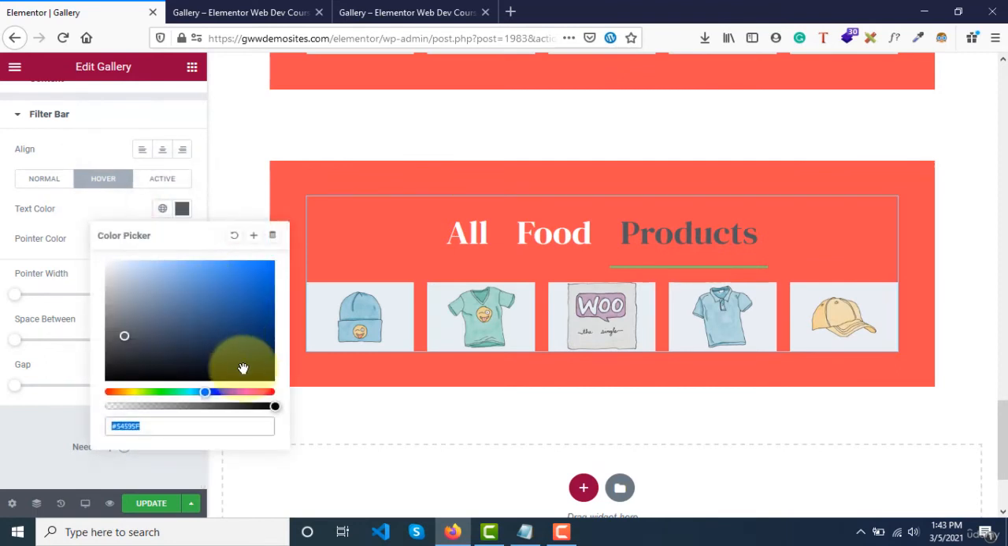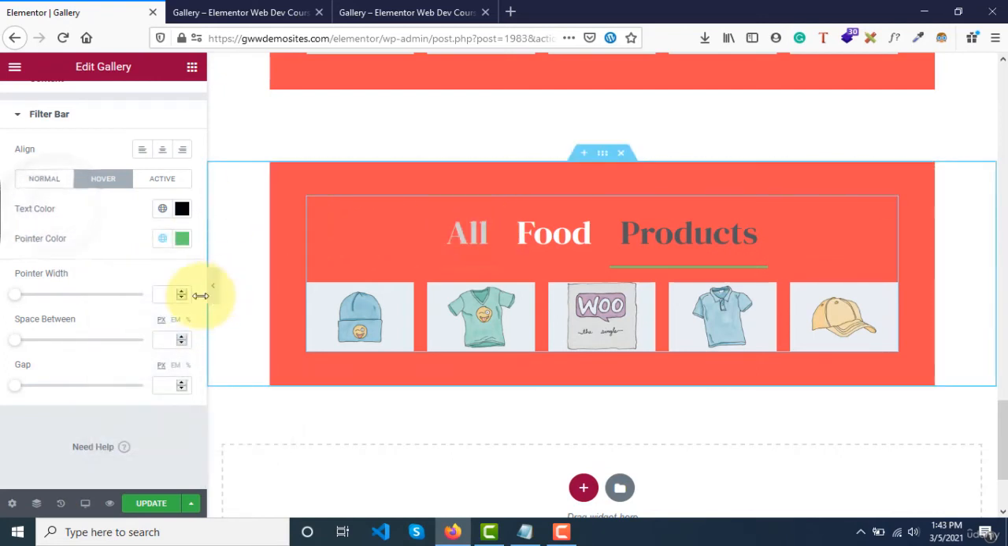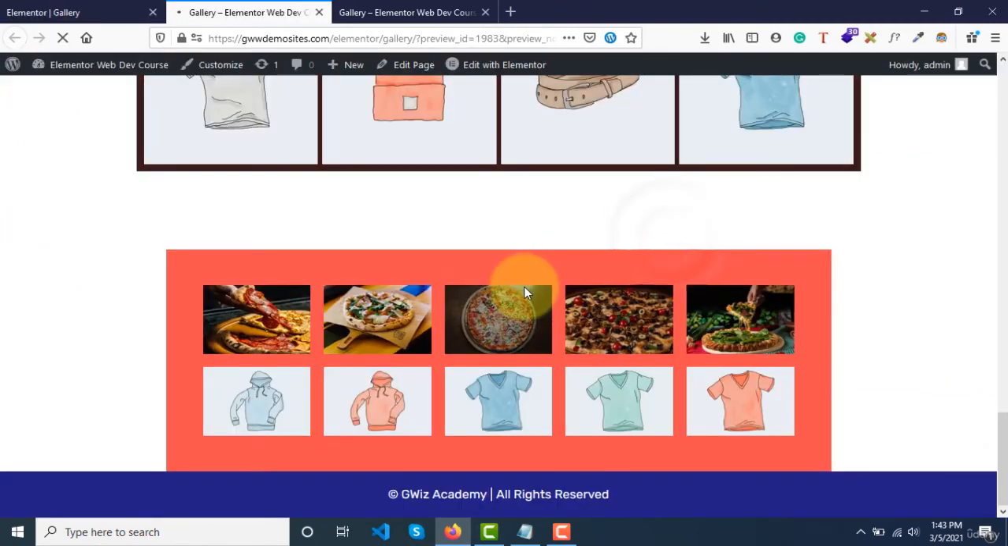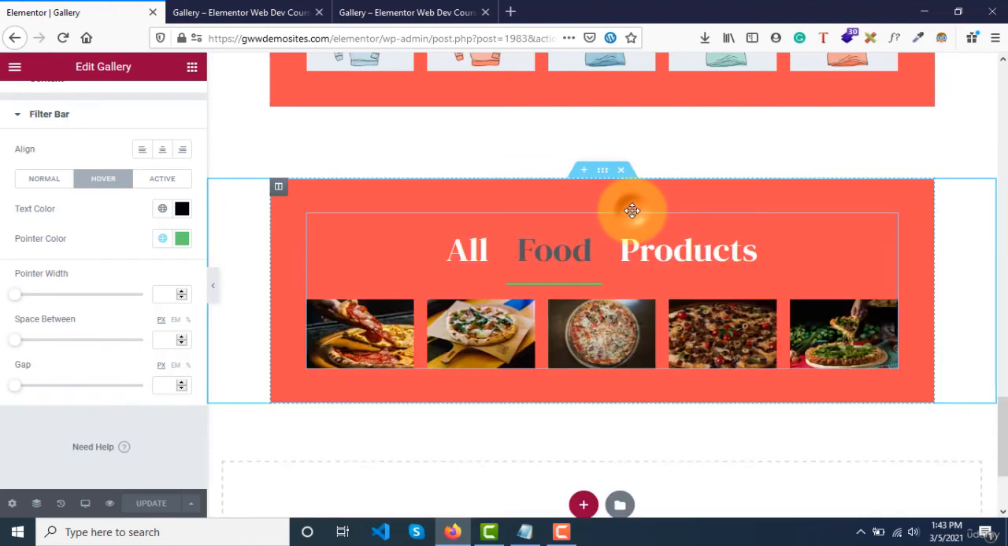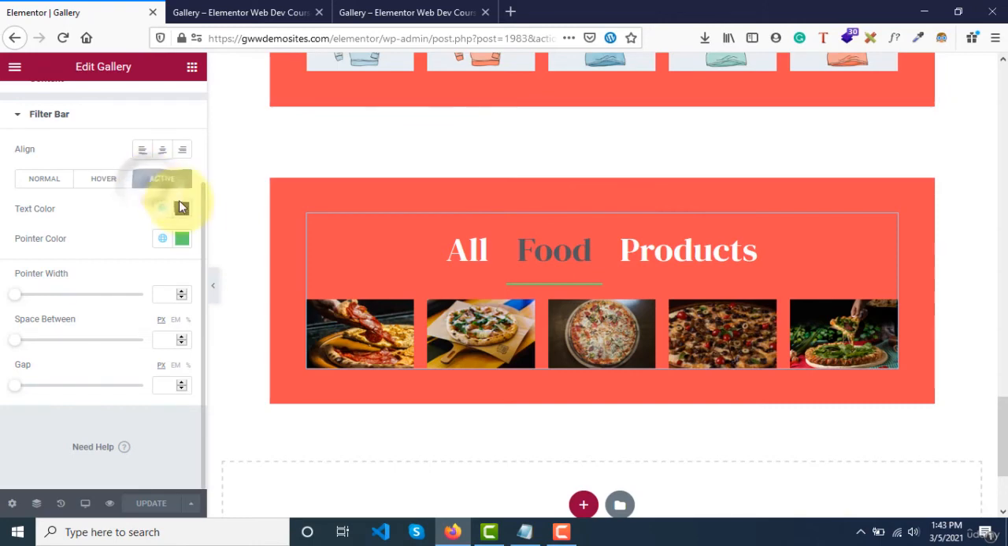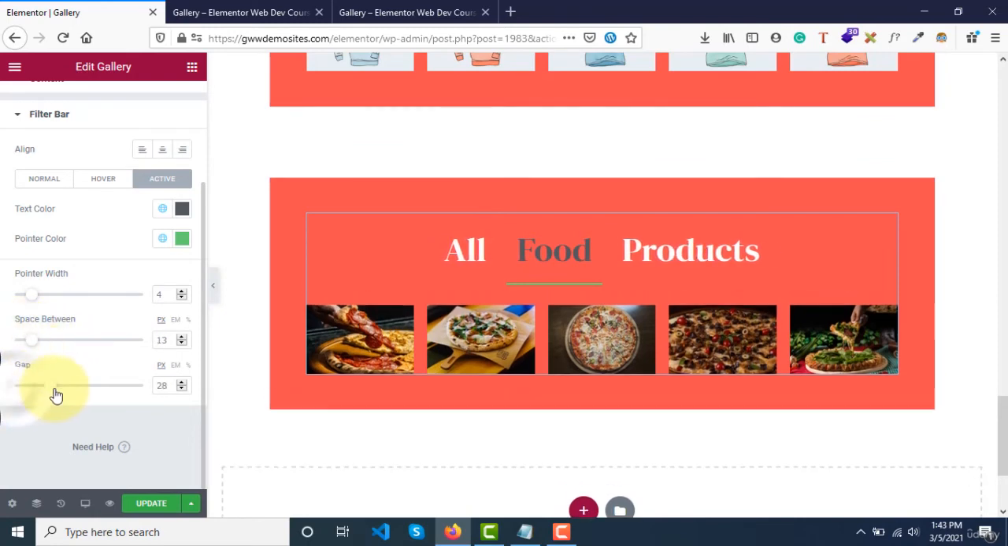Yeah, you can do that. You can just make it black. Yeah, on hover the color will be black, and for active you can again click here and change the color. So now you can update the pointer width and the space between the filters, you can change that, and then also you can increase the gap between these filters, right?